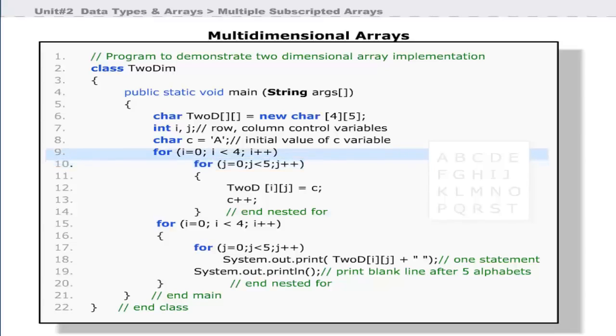The for loop at line 9 repeats the statement for 4 times, and when the value of I is 4, the condition in for loop at line 9 returns false. Due to this, for loop terminates.